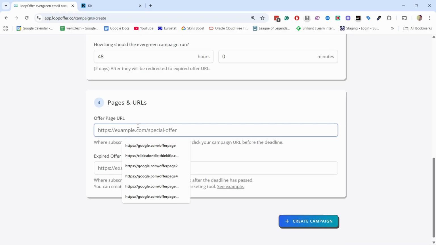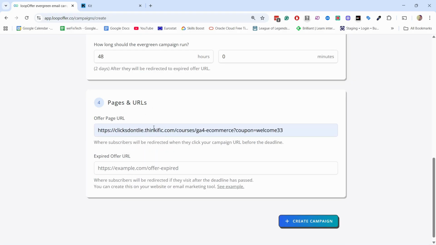So first of all, we pick the normal offer page. If you're within the deadline, then you're gonna land on this page. The URL you enter here is wherever you host your checkout. Let's say if you're using courses, then that would be in Thinkific. If you're selling some products, that could be in Kit checkout as well. So just enter that there.